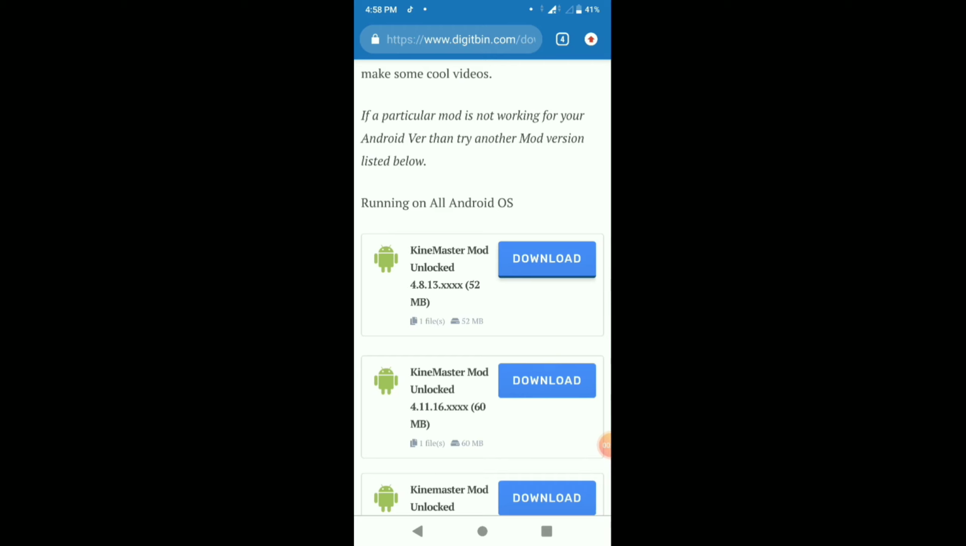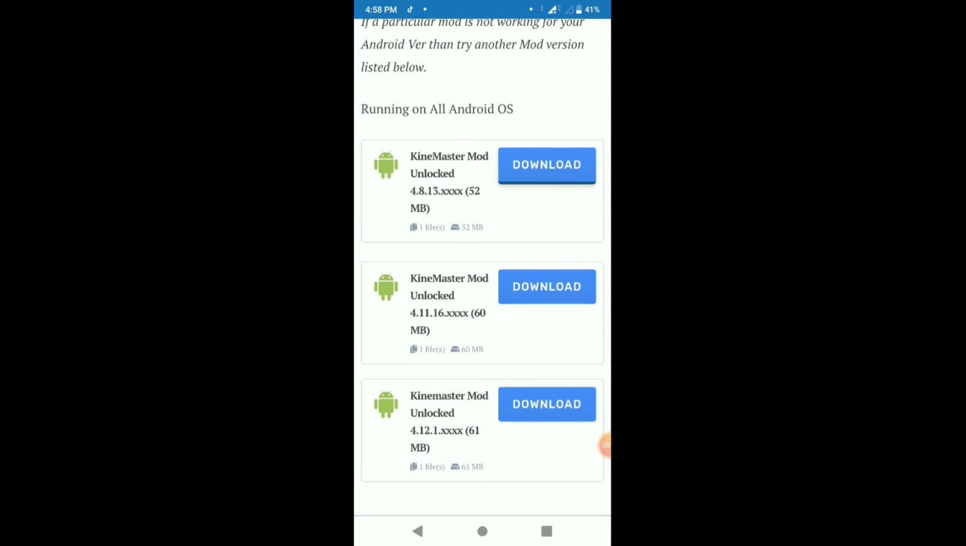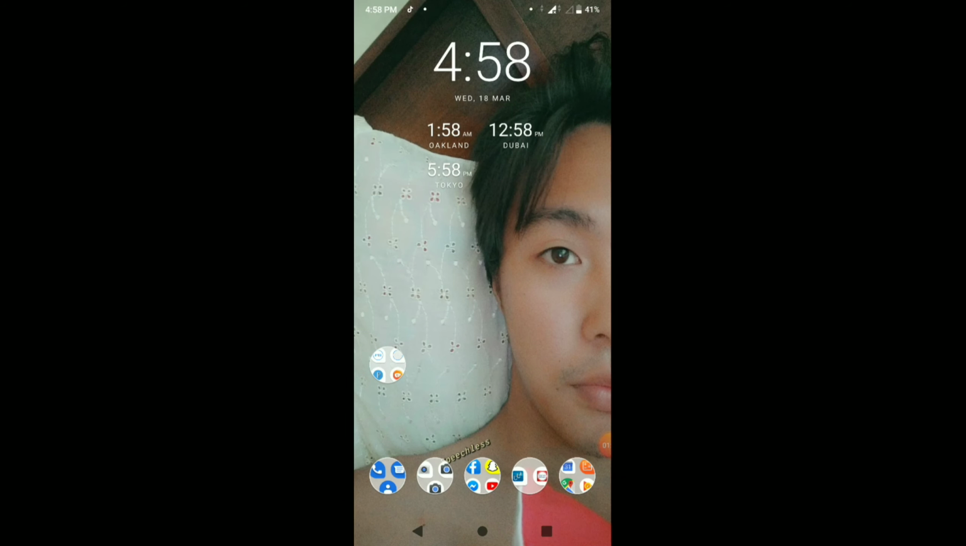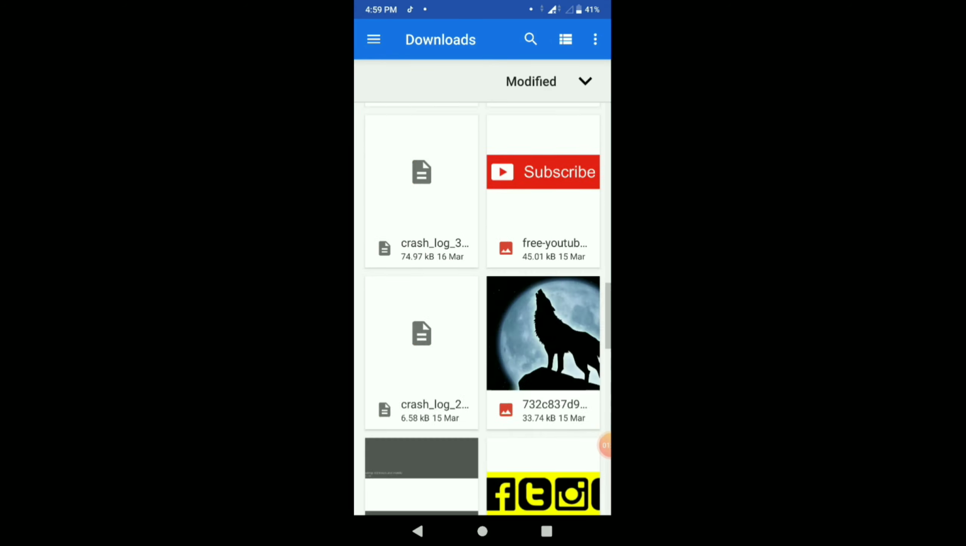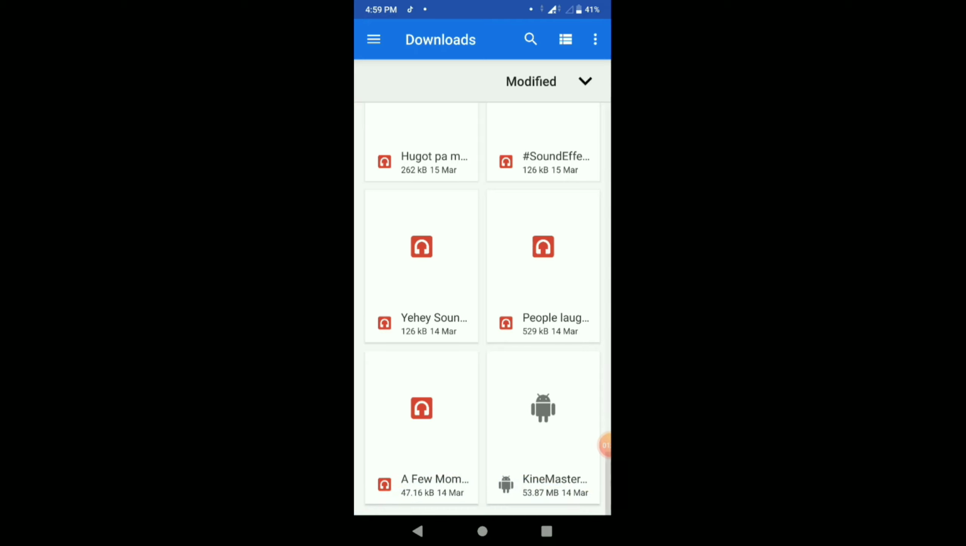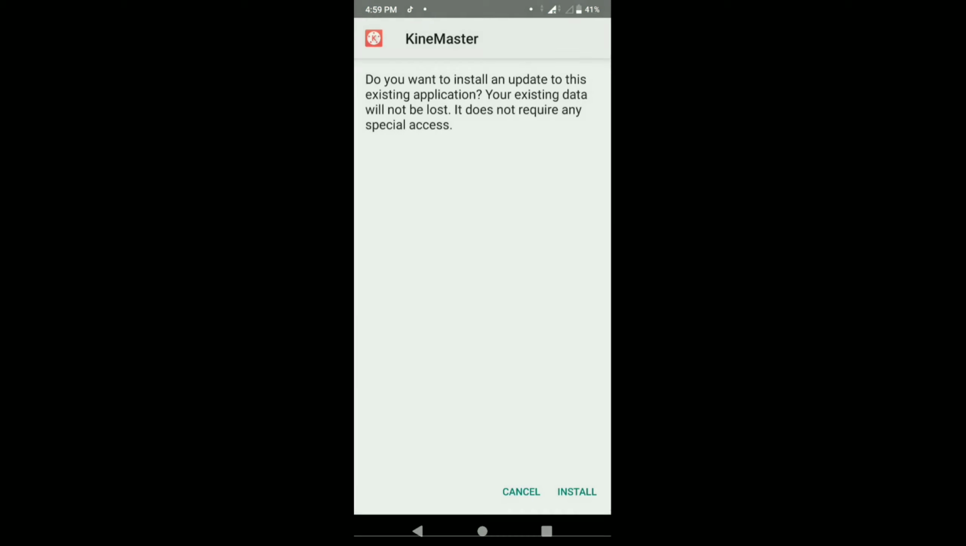After ma-download, so sa akin na-download ko na. So direct na ako. Pakita ko lang sa inyo. Ayan, na-download ko na sa pinakababa.